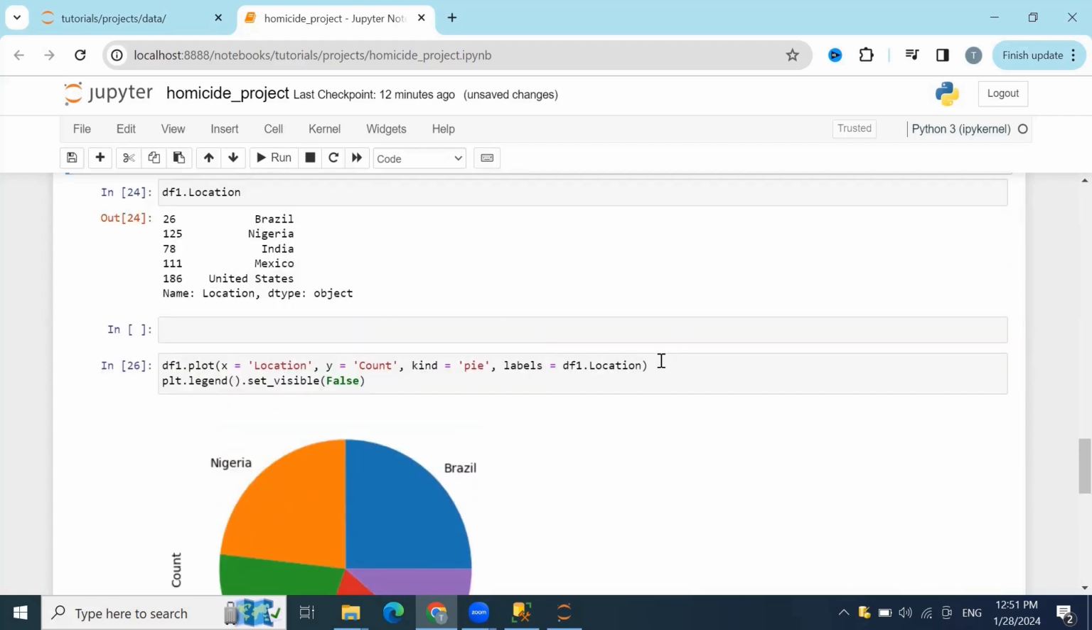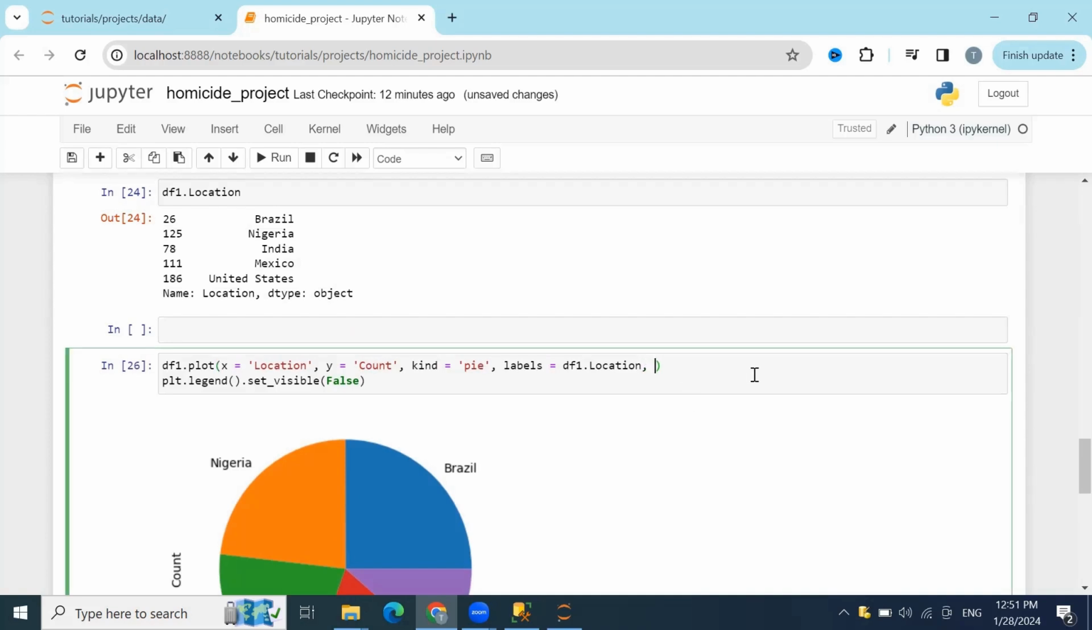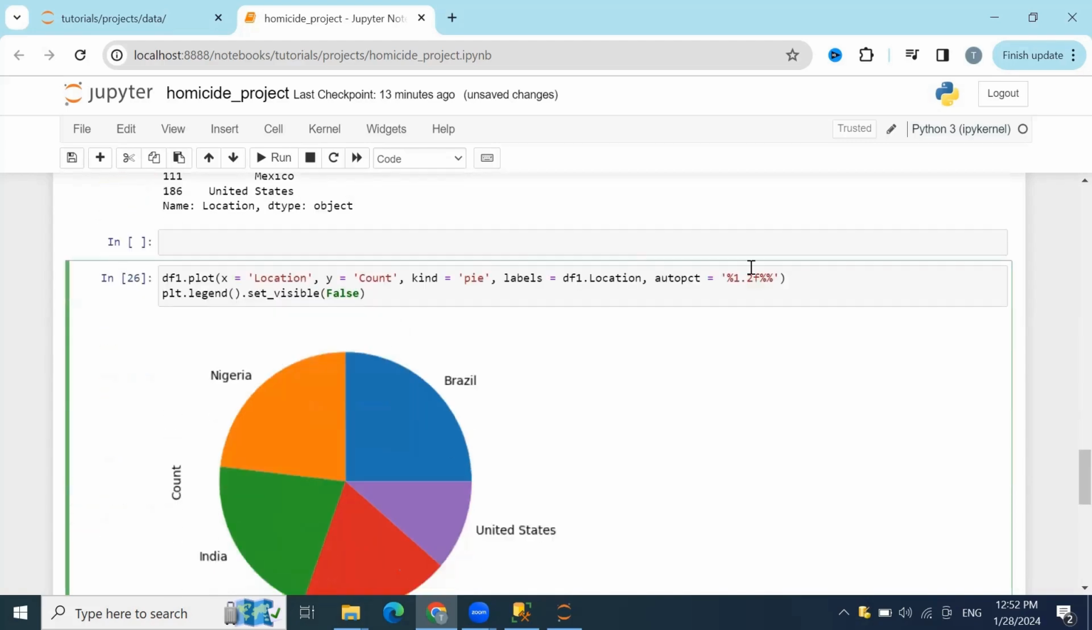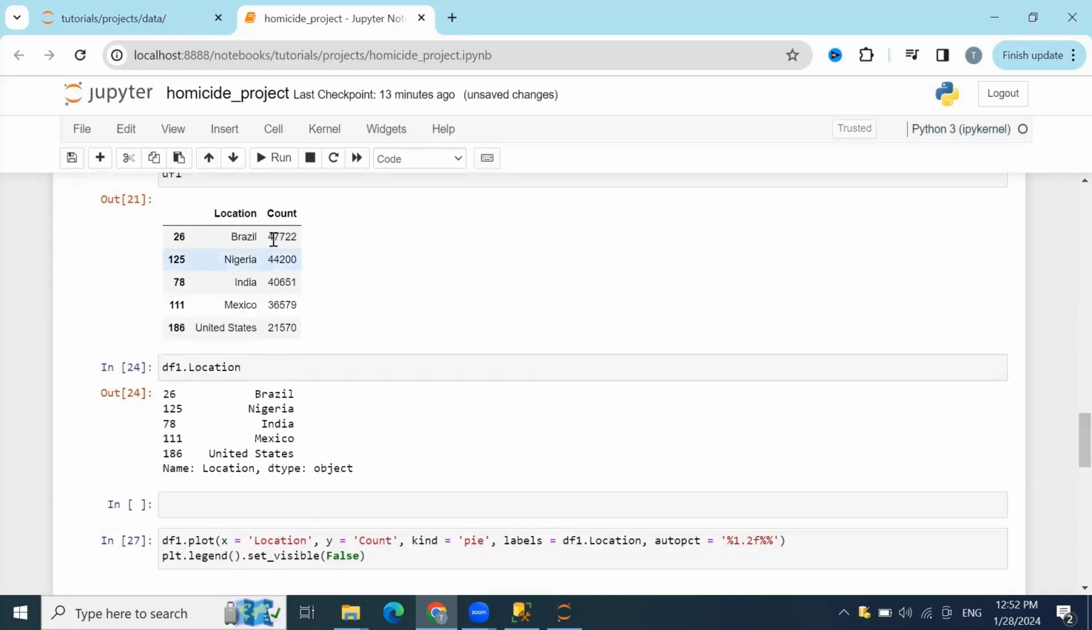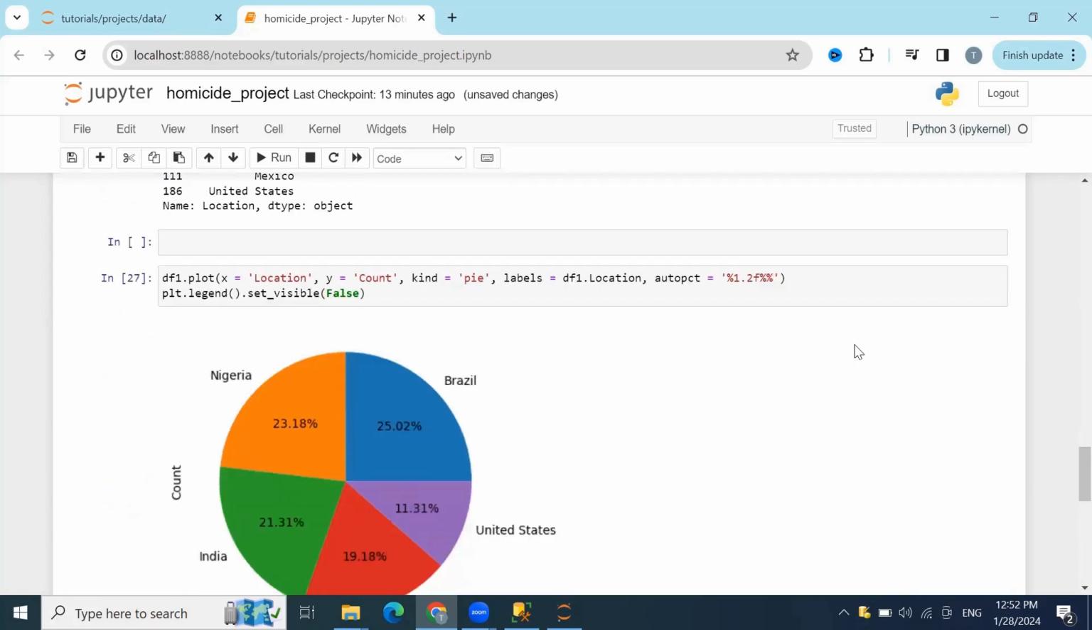We need to add in the percentage signs like this, after this predefined autopct function, and we need percentage signs here, and add in the number of decimal points, or how many decimal numbers you want. I want 2 decimal points here. So if I just click shift enter, you can see that it will automatically convert these values to the percentage signs and print them out.